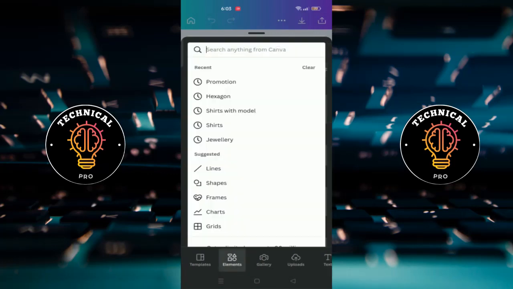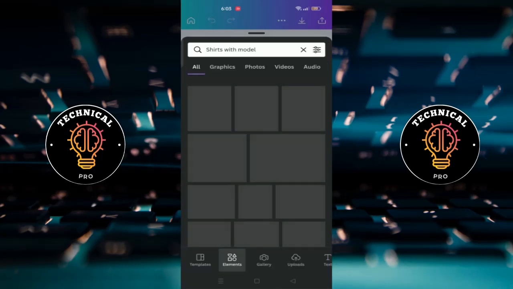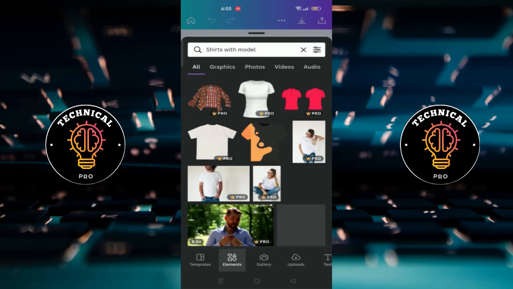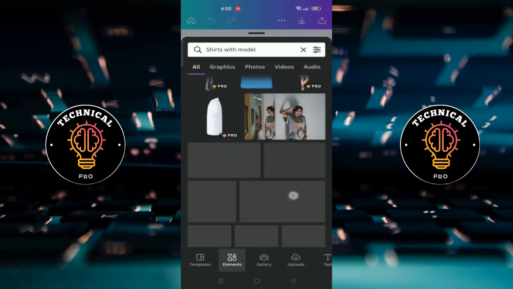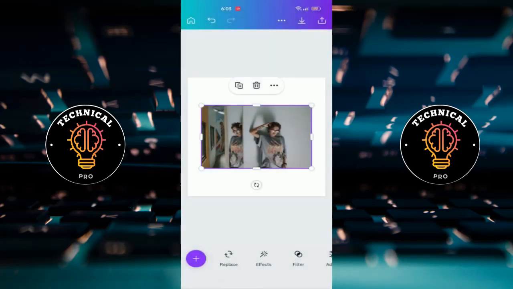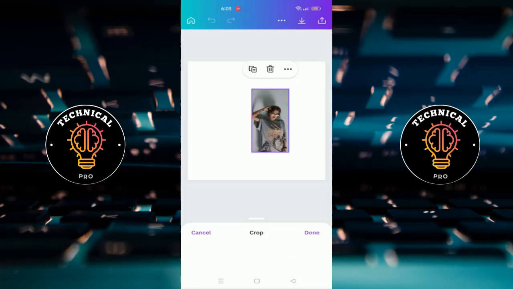First, I'm going to add some elements as I'm going to make a sale post. So I will search for shirts with models, so I can get a decent picture or element. I think I got the picture here. Yes. Now this picture is too big for my poster. I'm going to crop it, and from the bottom you can see the crop option, and you can crop according to your needs.